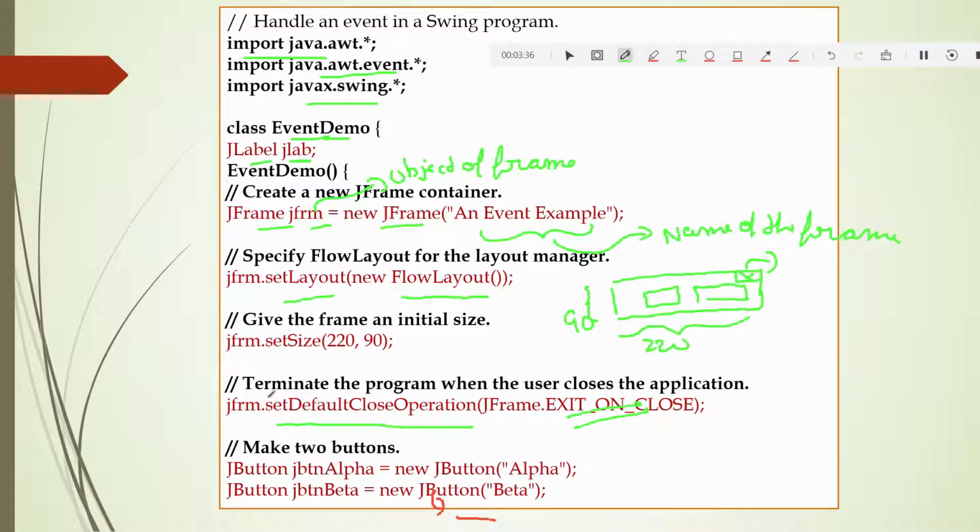Students, I am using setDefaultCloseOperation with JFrame. JFrame jfrm is an object of JFrame, so setLayout, setSize and setDefaultCloseOperation are all for jfrm, that is for the frame. That is how you need to understand it.